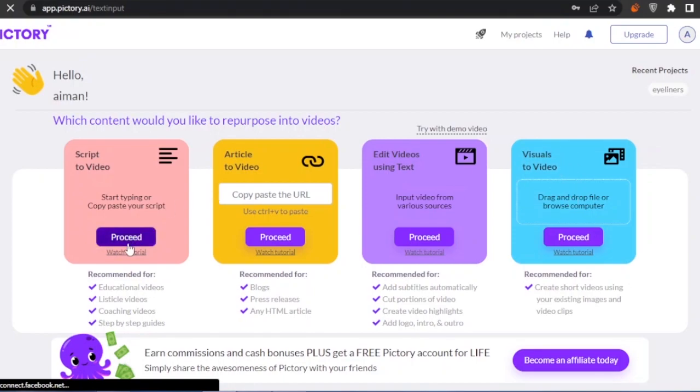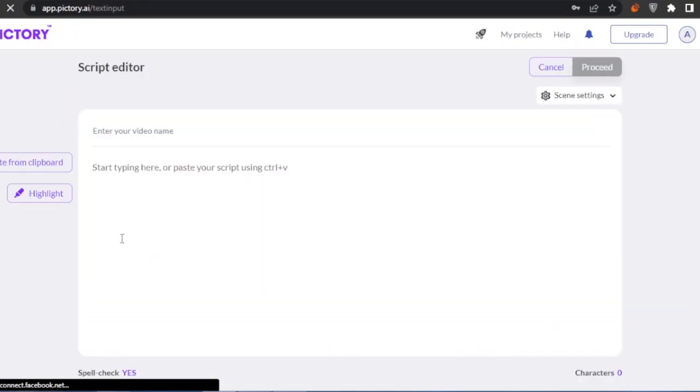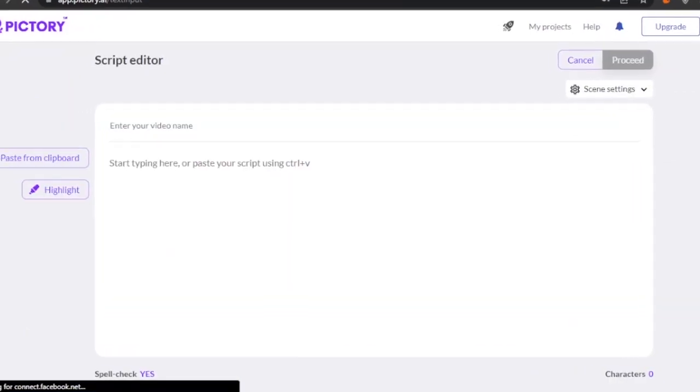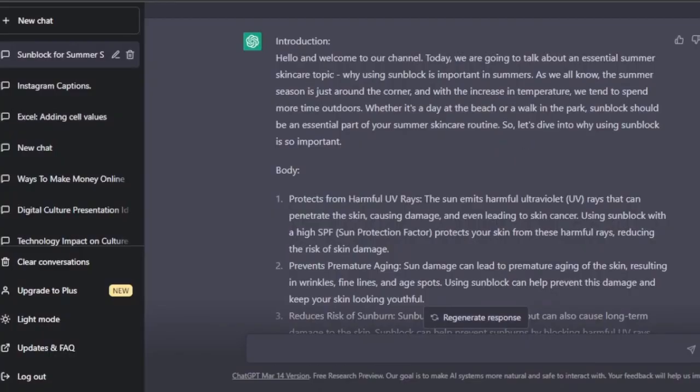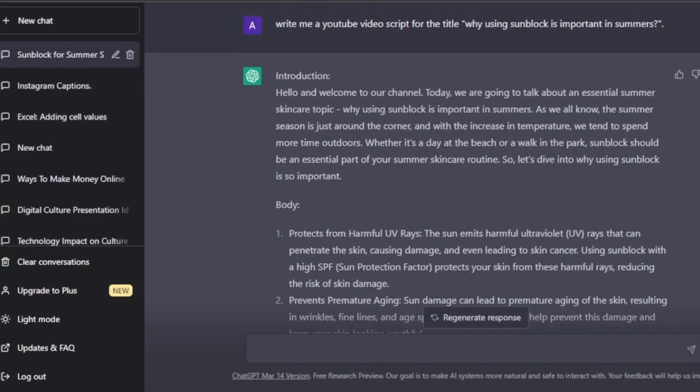I'm just going to proceed with the script to video part right here, and I'm going to generate a video out of the script that I asked ChatGPT to generate for me. This script is basically raising awareness of using sunblock in summers and why it is important to use sunblock in the summer season. At the time of making this video, summer is upon us, so that's why I chose this topic.